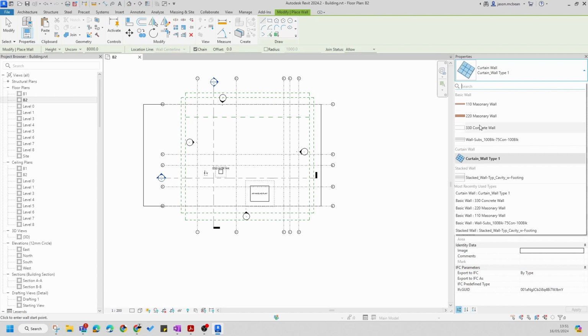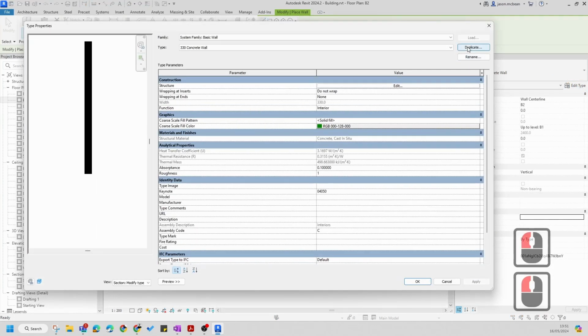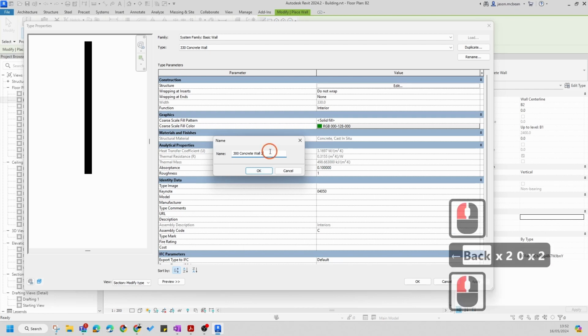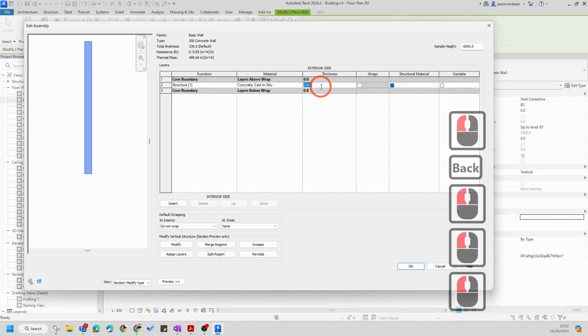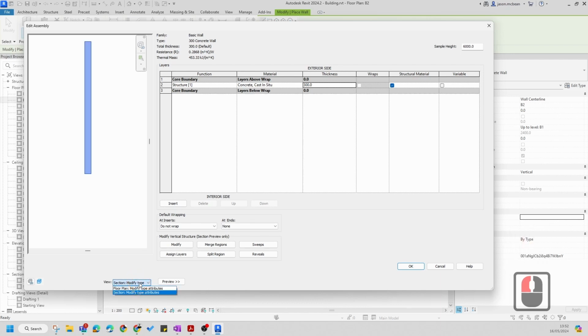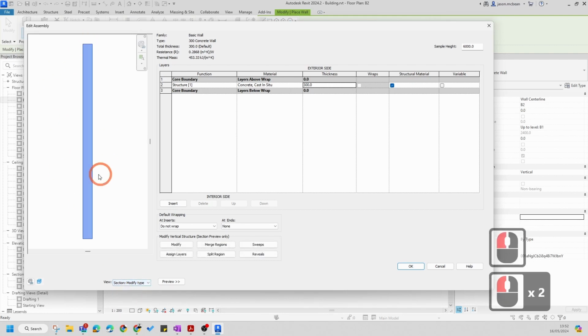Okay, so if I go to the 330 concrete wall and I go to Edit, what I need to do is duplicate this wall. I'm going to make this a 300 concrete wall. Now if I go to Edit, like we did with our floor slab, I'll make this 300. So this is pretty straightforward and this is a structural element. Now, one thing to consider with walls that is different to floor slabs: here you can see you get a plan view and you get a section view of the wall.